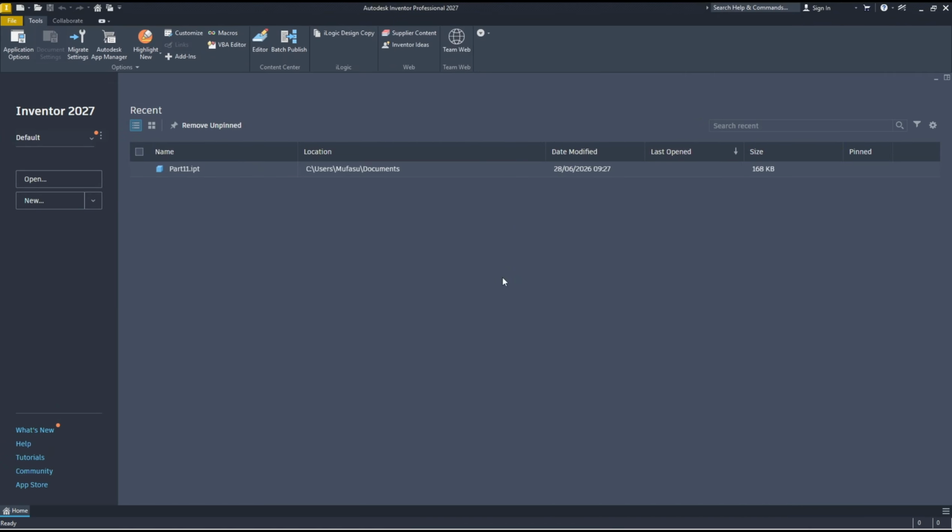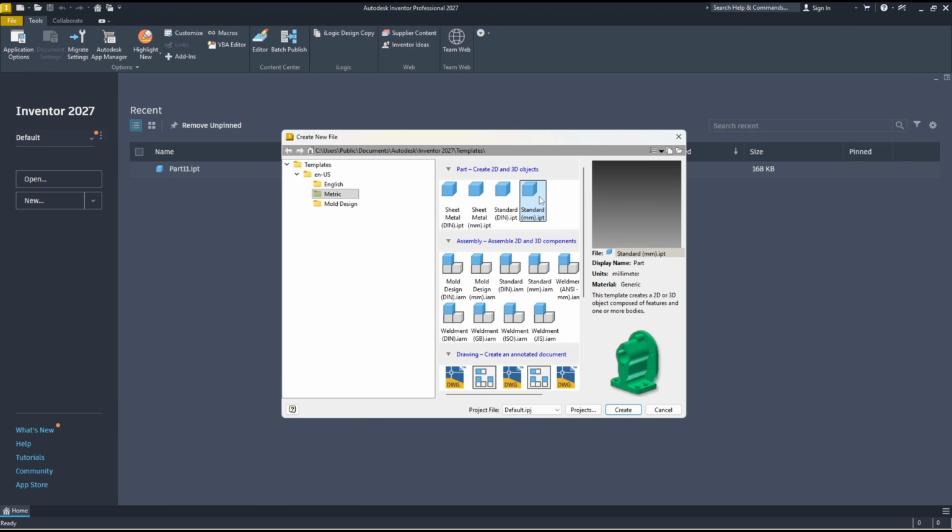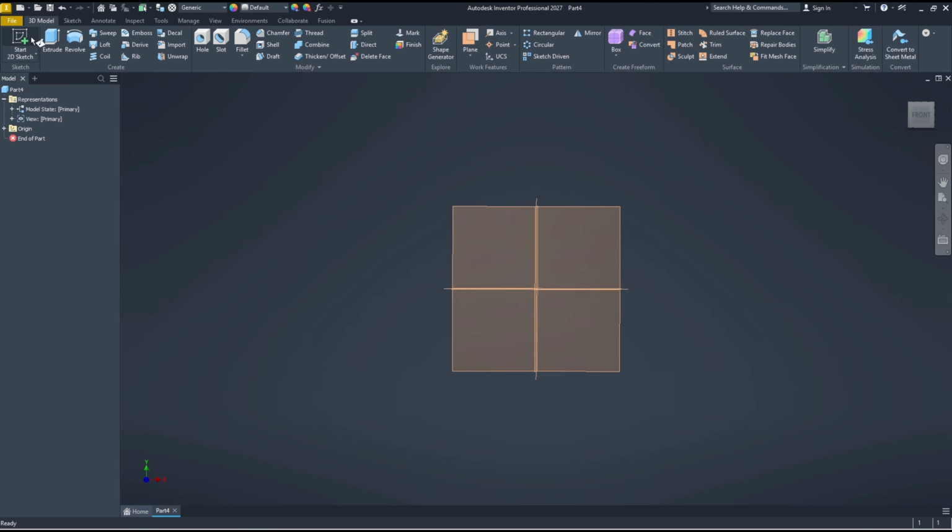Hello everyone, today we are going to learn basic Autodesk Inventor 2027: how to insert an image. So I will create a new part and click Start 2D Sketch.